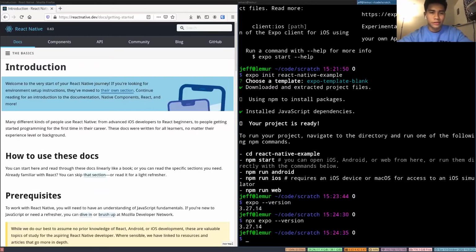Mine says my project is ready. Great. Noah, how about you? Mine as well. Okay, great. I got the blank and blank TypeScript. Okay, so pick blank and hit enter. Okay, expo blank template. Oh, it's going. Okay, awesome. It said it's installing JavaScript dependencies. It'll probably be done in another minute or so.